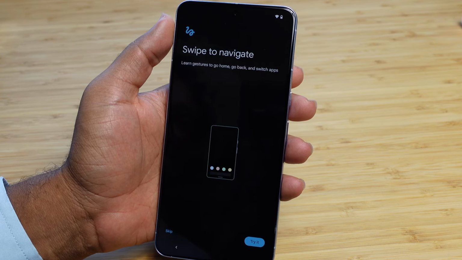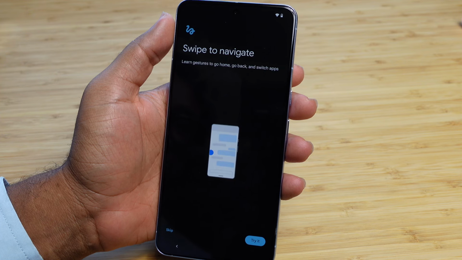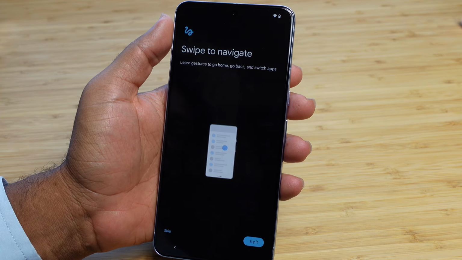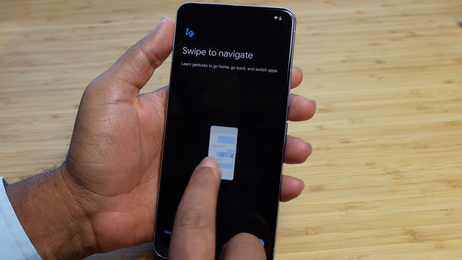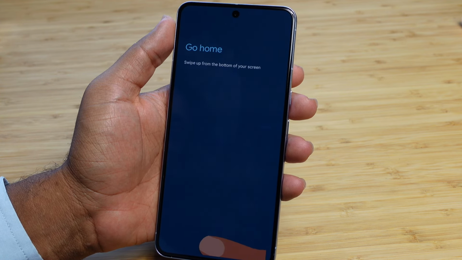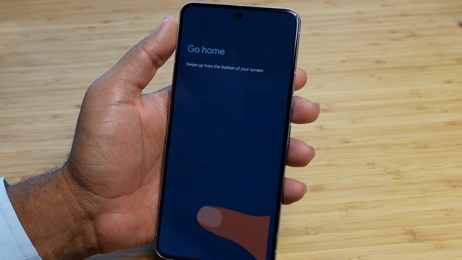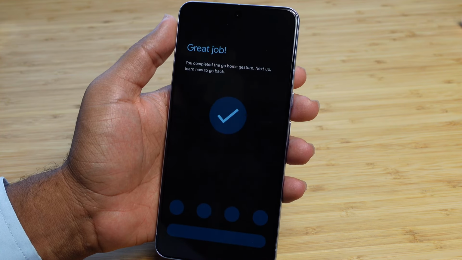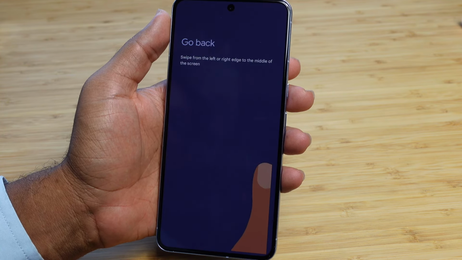We can learn how to navigate on the phone, learn the gestures to go home, go back, and switch apps. So we'll go ahead and try it. You can see the little previews right here, but we'll click try. You can swipe up from the bottom of your screen to go home. So just like this, it allows us to go home. You swipe up from the very bottom.